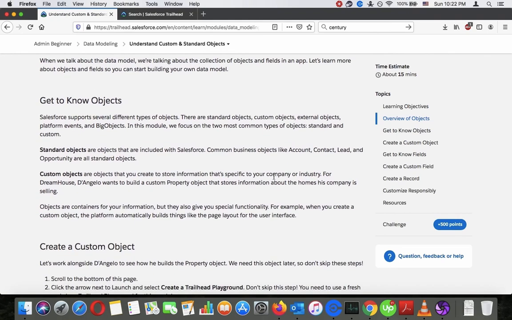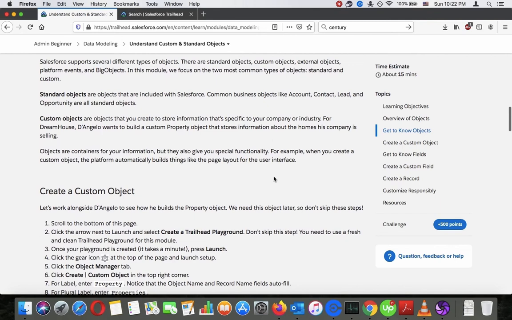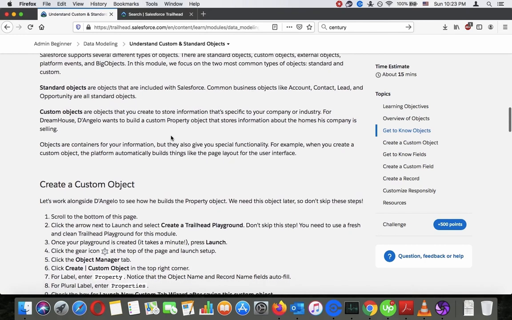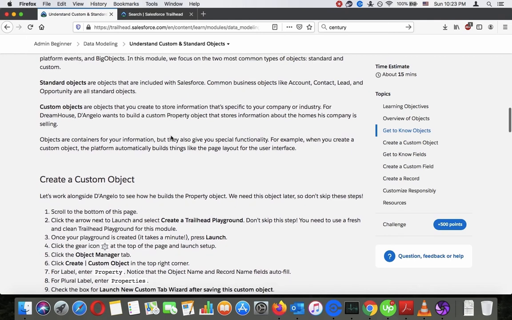Get to know objects. Salesforce supports several different types of objects. There are standard objects, custom objects, external objects, platform events, and big objects. In this module, we focus on the two most common types of objects, standard and custom. Standard objects are objects that are included with Salesforce. Common business objects like account, contact, lead, and opportunity are all standard objects. Custom objects are objects that you can create to store information that's specific to your company or industry. For Dreamhouse, D'Angelo wants to build a custom property object that stores information about the homes this company is selling.